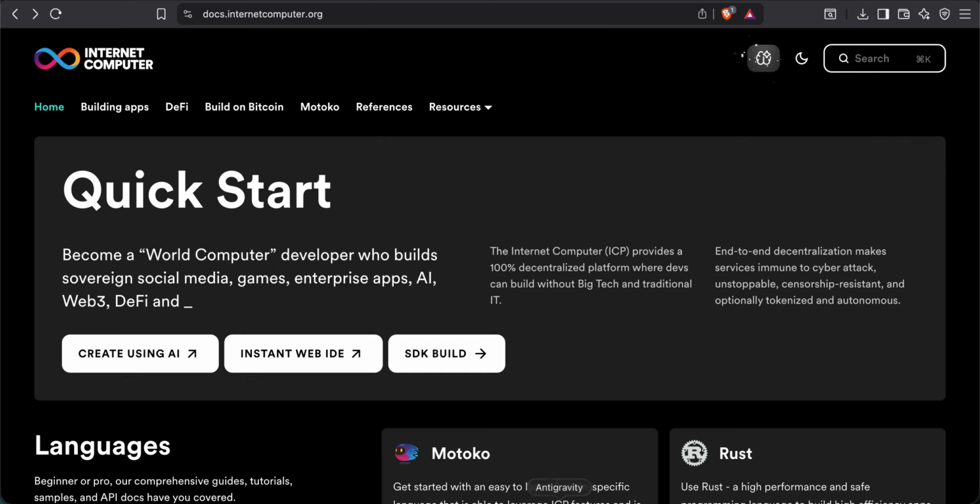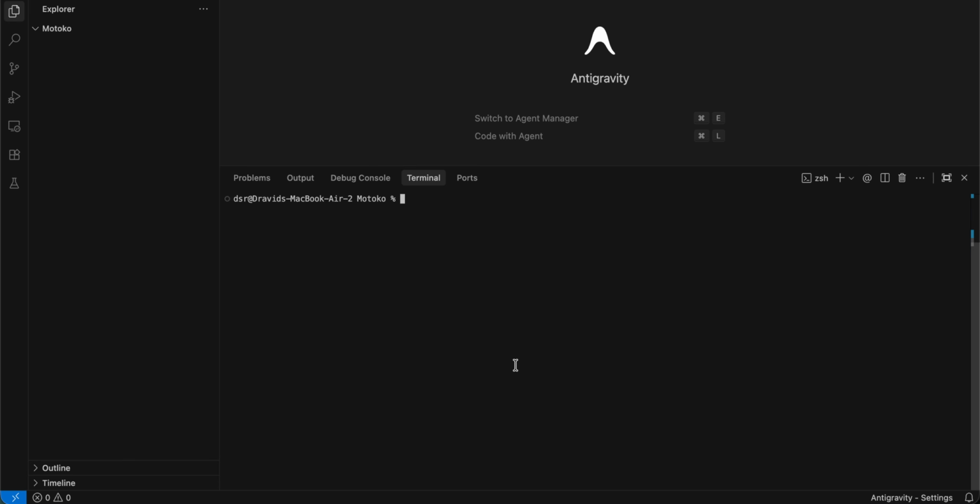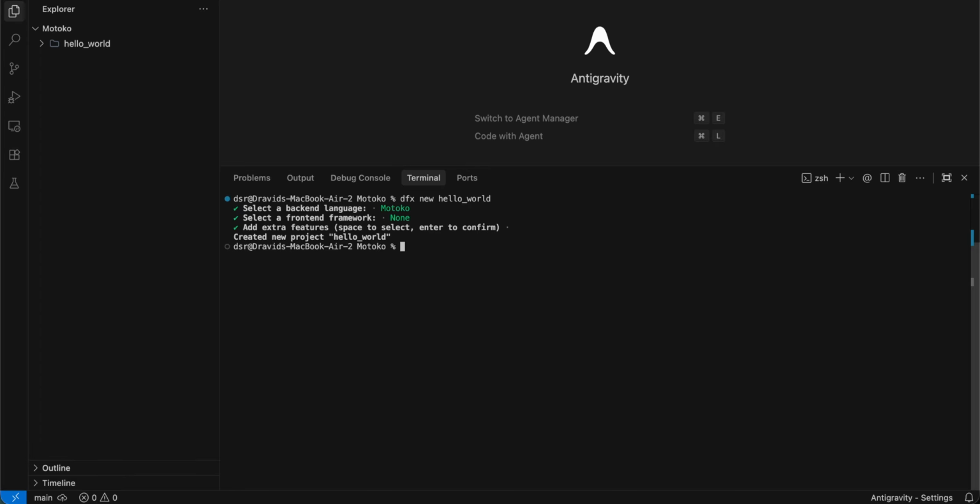Open any code editor. I'm gonna use Anti-Gravity for this. Open the terminal and type dfx new and the project name. I am using a simple project name, hello world, and it asks you in which language you want to create the project. It provides four options: Motoko, Rust, Python, TypeScript. I'm gonna use Motoko, and for the front end we are not going to use any front end, so I'm selecting none. And the third option is Internet Identity. You can select that, and now the project has been created successfully.